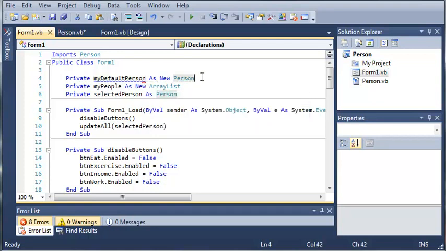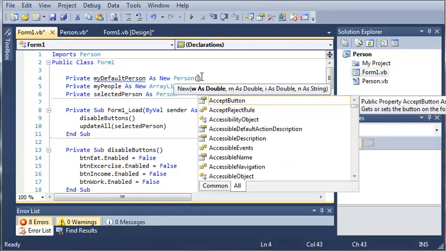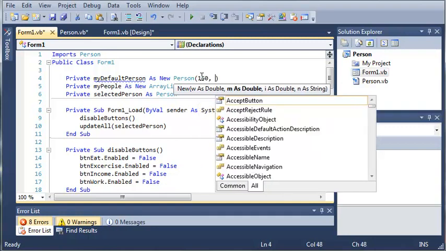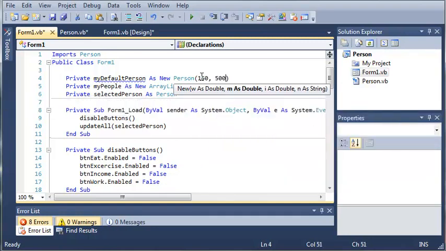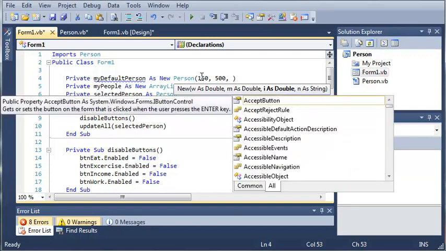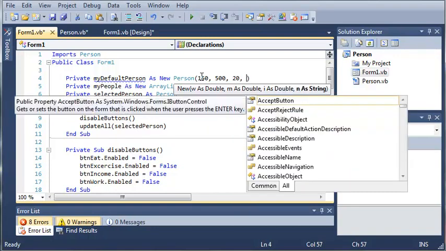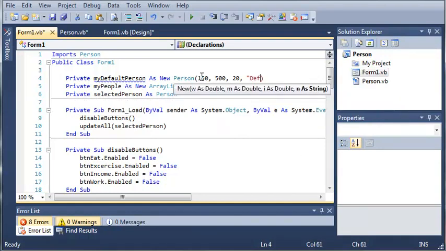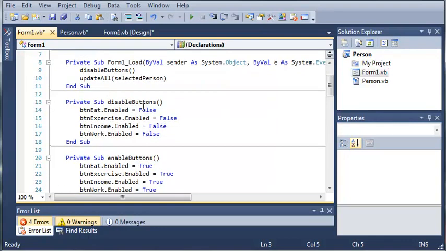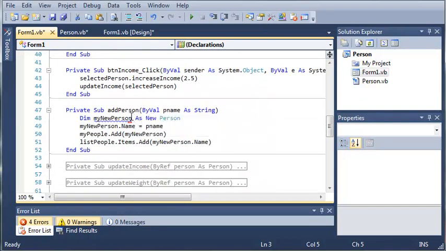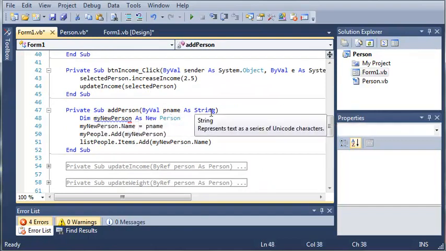So for the argument for the constructor, we're just going to add parentheses. Inside of this, we're going to need the weight. So let's say the person is going to be 150 pounds. Their money, we'll give them $500. Their income, we'll pay them $20 an hour. And the name to default person. Okay, so now we've created this person and we've set all of the values that are needed for the person to work. So now let's come down here and we will add the person.